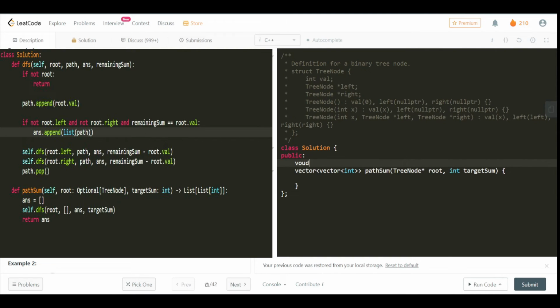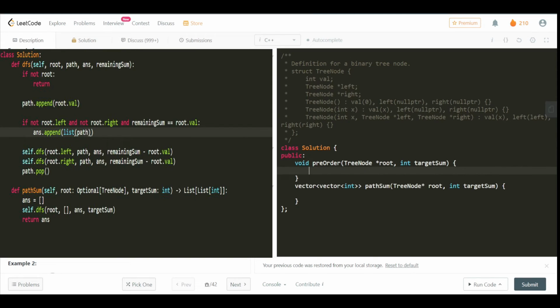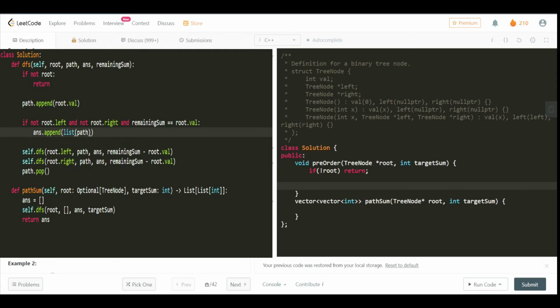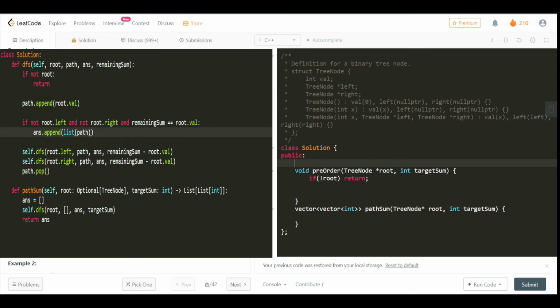I'll be creating another function for our traversal. We'll be passing the root and the target sum value to it. First of all, we need to check if our pointer is not pointing towards null, since if it is pointing towards null, we'll just return from here. Now we need to have a temporary array that will contain all the values in our path. So we can declare an array here.